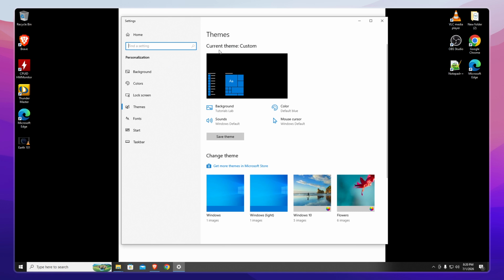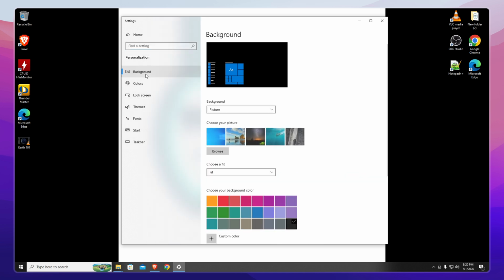Now, take a look at the left-hand menu of this window. You'll see several options listed there. Click on Background to access the wallpaper settings. This section is specifically designed to let you control what appears on your desktop background.